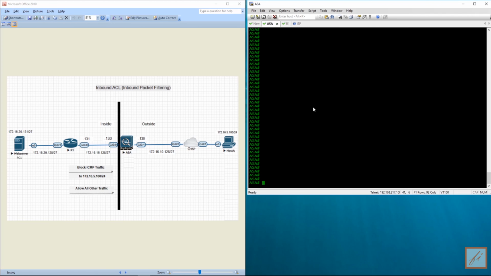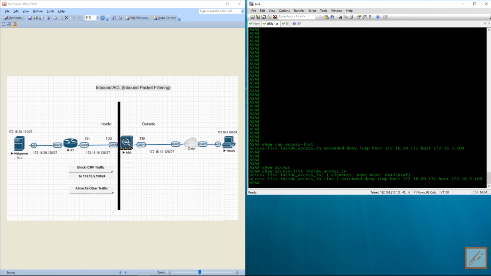So in order to give the permit access control entry, you need to go to the show run access list. Here you can verify only one access list we have created. According to this, it will block PC1 to host A, but at the same time remaining traffic also will be blocked because of implicit deny. Show access list, then access list name inside_access_in, right? According to this, it will show how many elements are there in the access control list. Only one element.